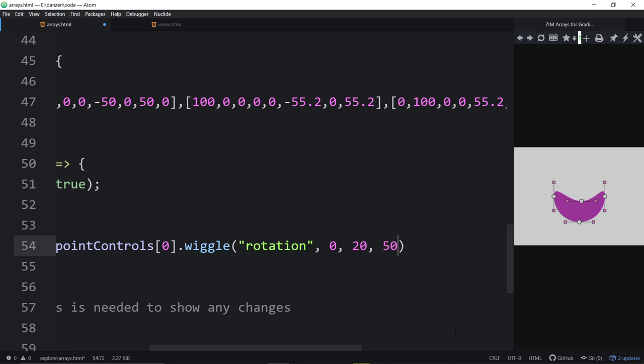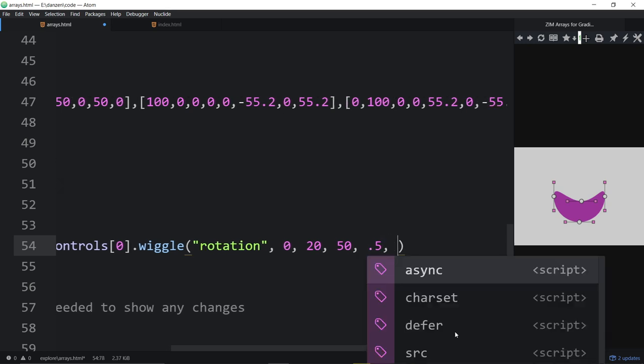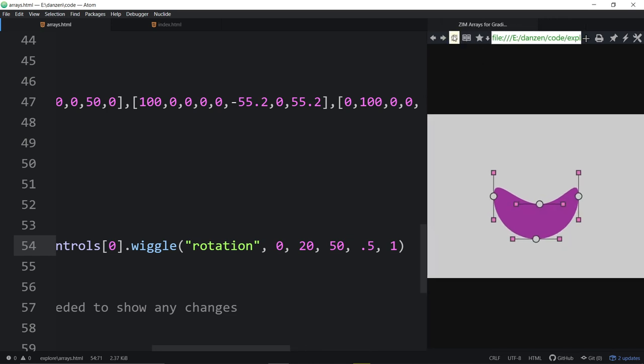And then the next thing is the minimum time that we're going to take. So how about half a second to a second? So this is the minimum time it will take when it wiggles, and this is the maximum time. If you want it more consistent, put those at the same value, but then it wouldn't be really wiggling too much. Okay, so here we go. Look, we can see the rotation happening, and this was expected.